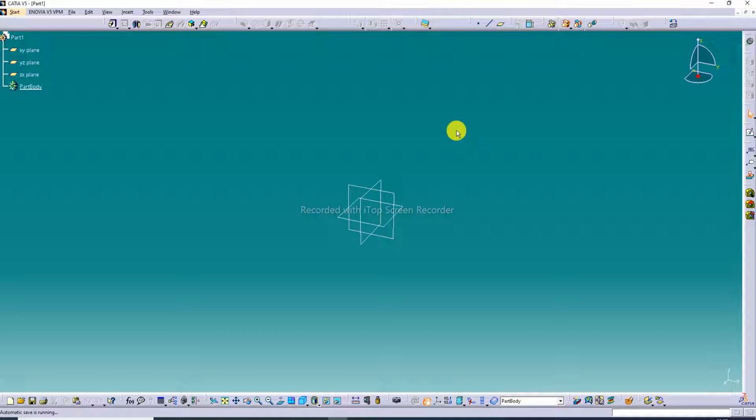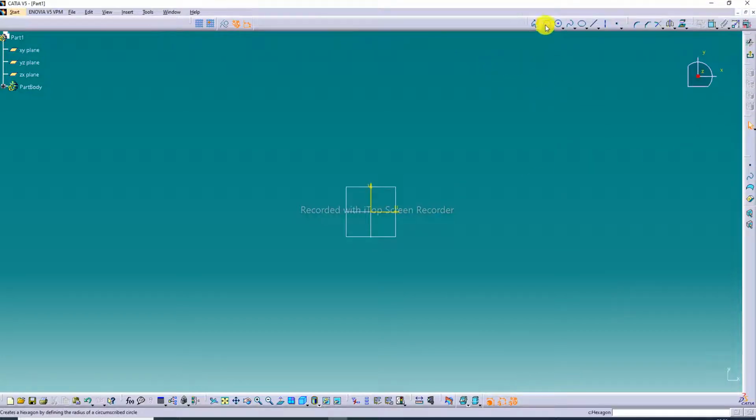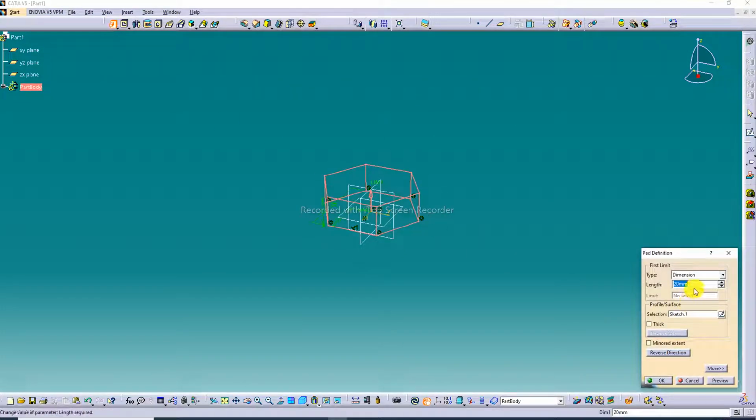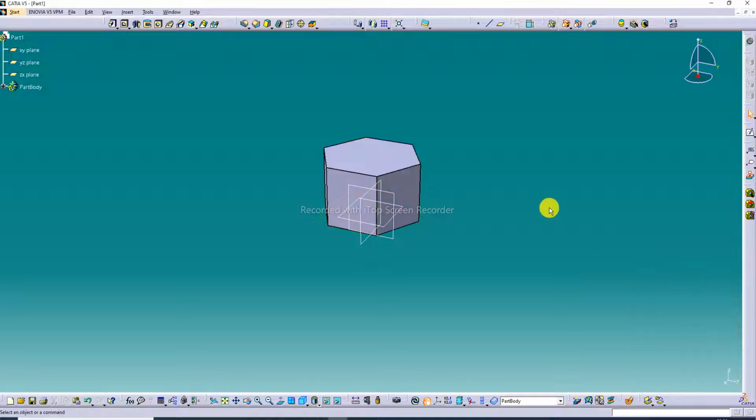At first, draw any 3D model. Today's first lecture is an introduction to assembly, and all the basic commands are learned here in Assembly Design in CATIA. First, draw a hexagon, with a length of 30, then use the extrude command with a value of 40.